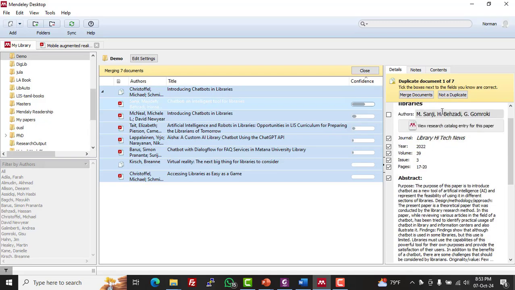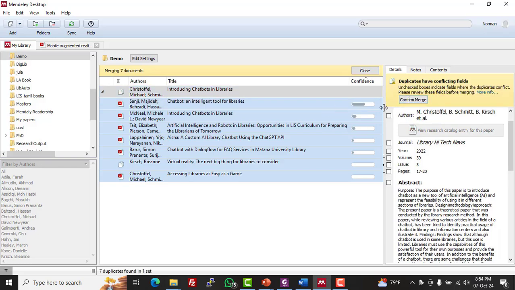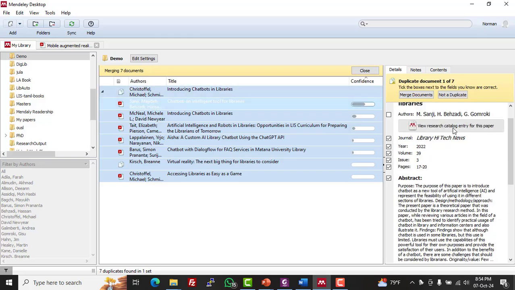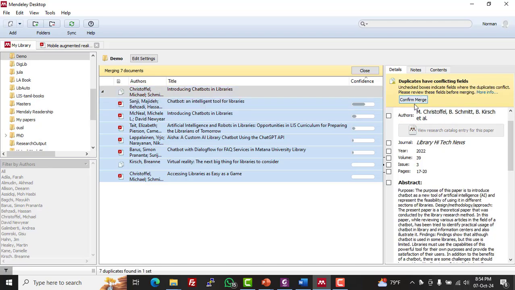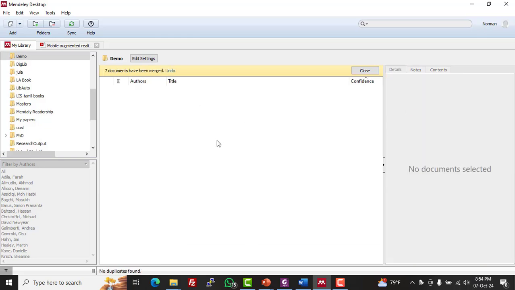If it is not a duplicate, then you can say it's not a duplicate, or otherwise you can click merge documents, and it automatically merges. Then it will show the next article. Then you can check and merge it. So you can continue and merge all the duplicates, then you don't get duplicate articles.